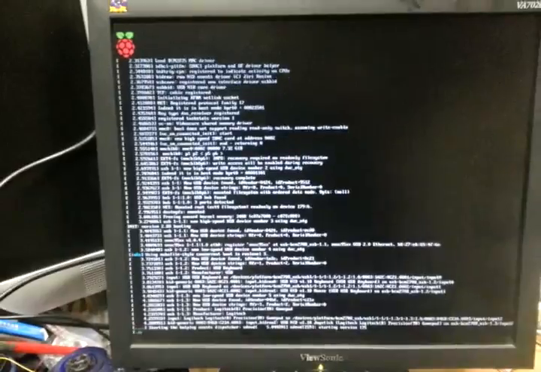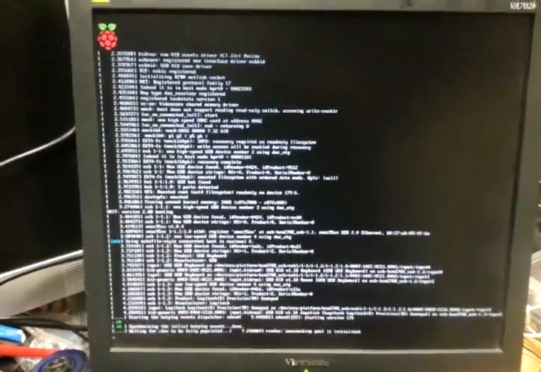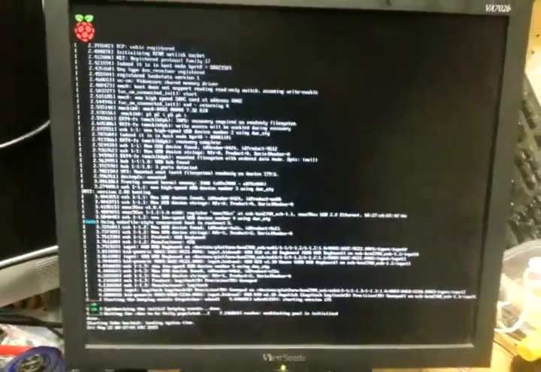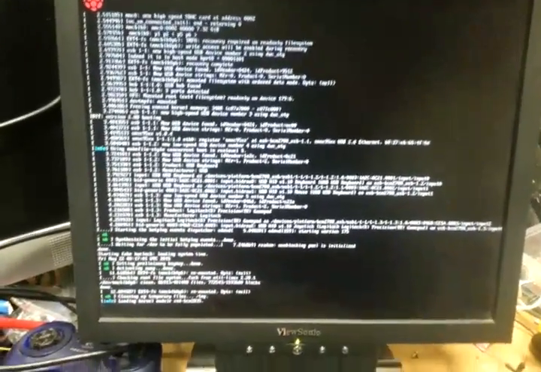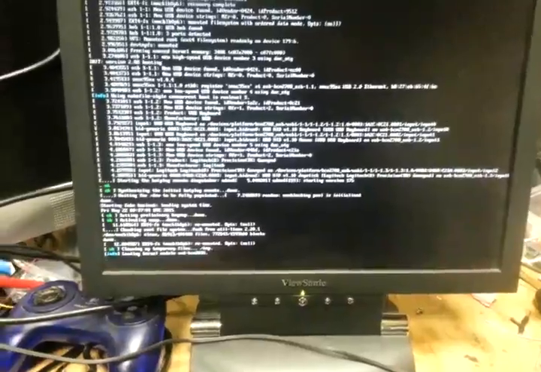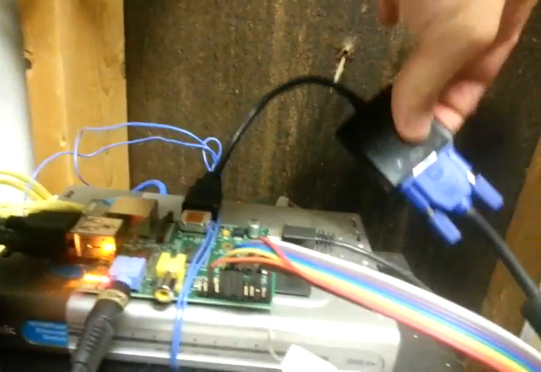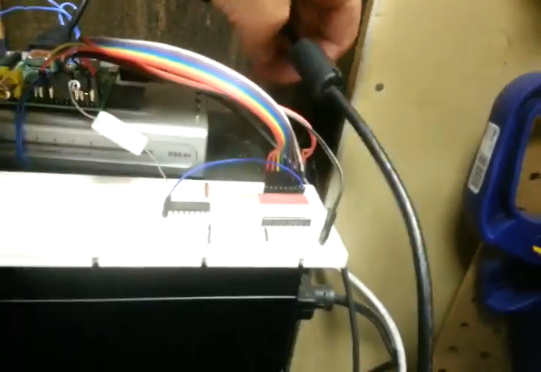Here we go. Booting up. I did something I don't like doing. I just pulled the power plug on my Pi, which is sad because the uptime on it was probably like 2 months, but there we go. This is the VGA adapter running. So up here, this is the adapter that I purchased off of eBay, and here's just a cheapy VGA cable, and here's my $5 monitor.